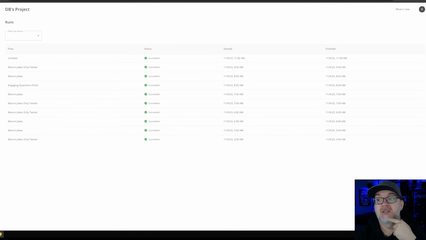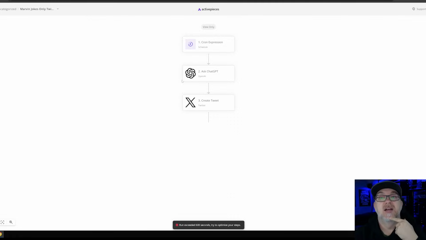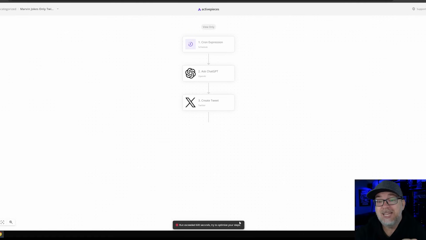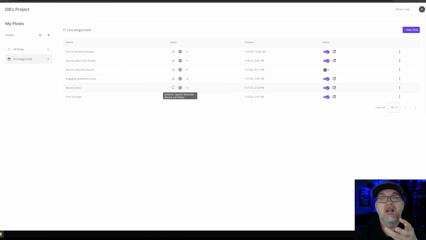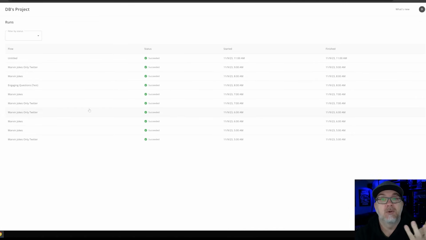And it says it failed right there on Ask ChatGPT. Let's actually go back to the one this morning on Twitter that timed out. There it was, right there. Run exceeded 600 seconds, try to optimize your steps. So I guess it did give me a bit of information there. But I love that it will actually go through and tell you, hey, there was an issue with this platform or that platform, or you just need to do better, right?